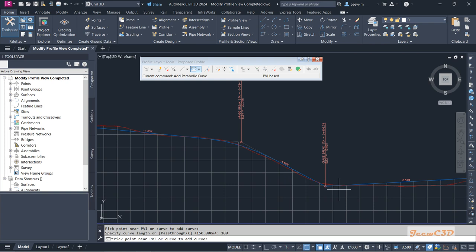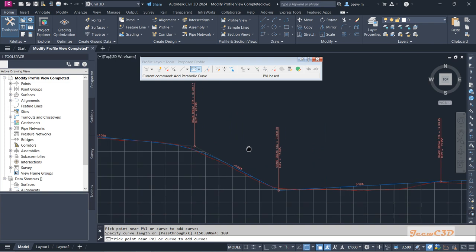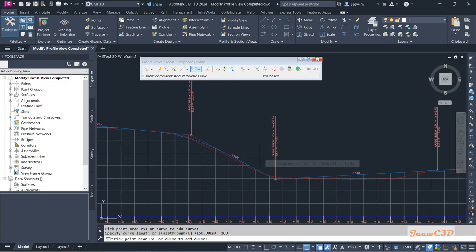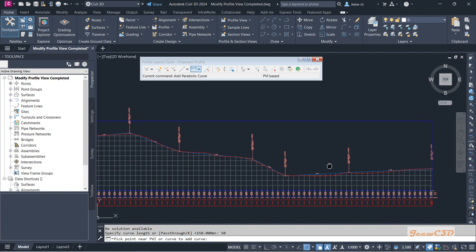If you are going to add another curve to this one, that curve length should not overlap with this curve length. If the curve lengths overlap with each other, it will not let you add a curve to this station. Let me show you that. I am clicking this station. It is asking for the curve length. I will give a higher curve length here, like 500. You will see it can't be added. It says no solution available because the 500 curve length will interfere with the curve here. So I will only add a 50 meter curve here.